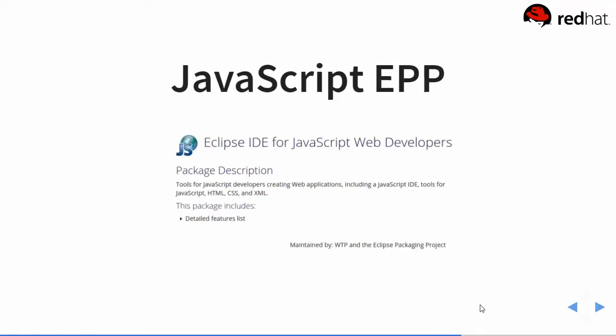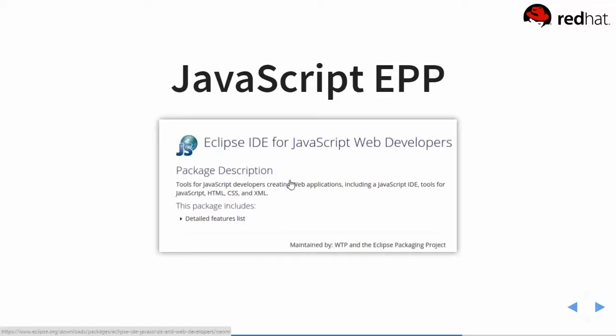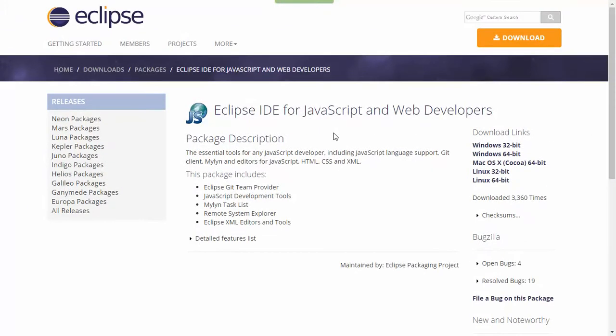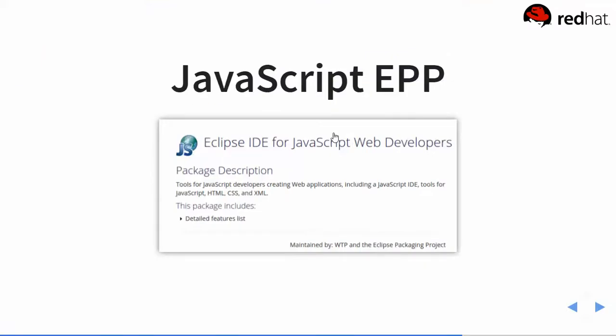The last but not least thing is that a new JavaScript Eclipse packaging project was created, and now there is an Eclipse IDE for JavaScript and Web Developers, which is available on the Eclipse download page, and it consists of all the plugins required for JavaScript and Node.js development.